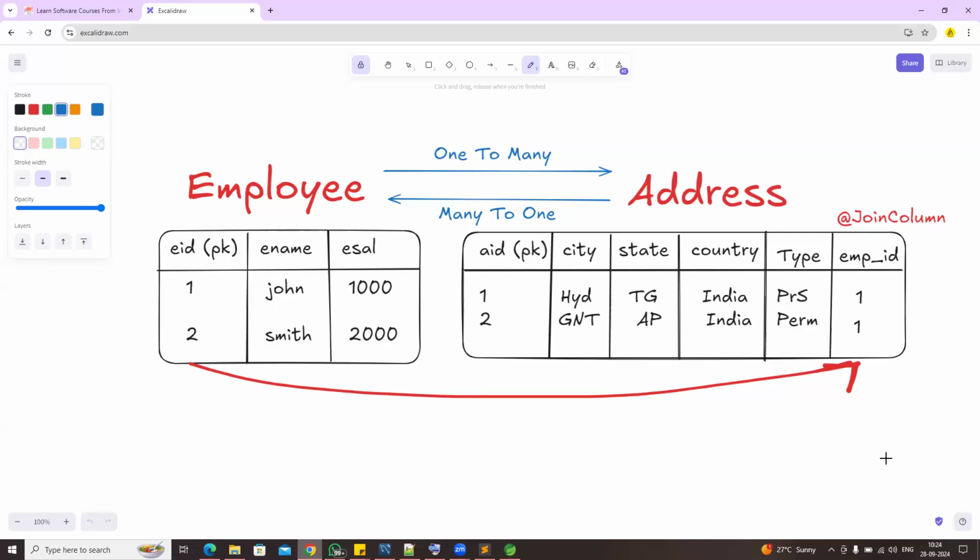If I store address ID in the employee table, what is the problem? Duplicate. One employee can have multiple addresses. So will you insert 2 records in the employee table for 2 addresses? Or John should be inserted only 1 time in the employee table. Come on guys. John should be inserted only 1 time here. John has 2 addresses. So in the address table, John ID is inserted for both addresses.